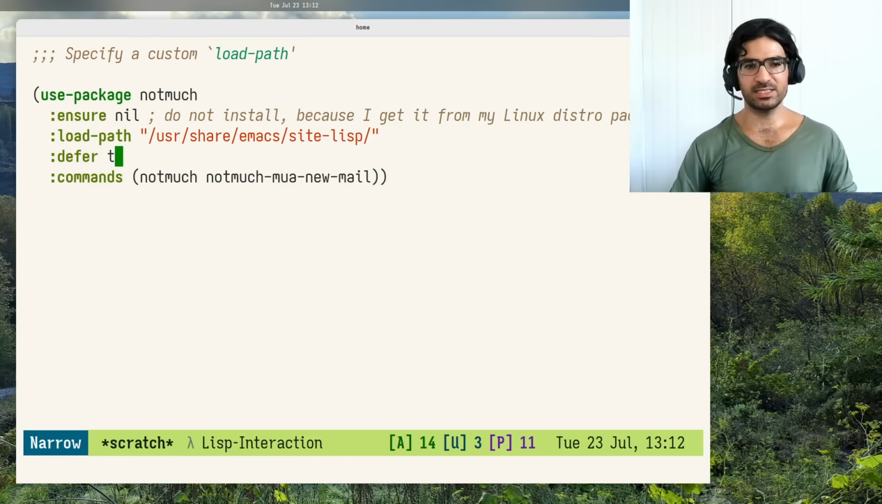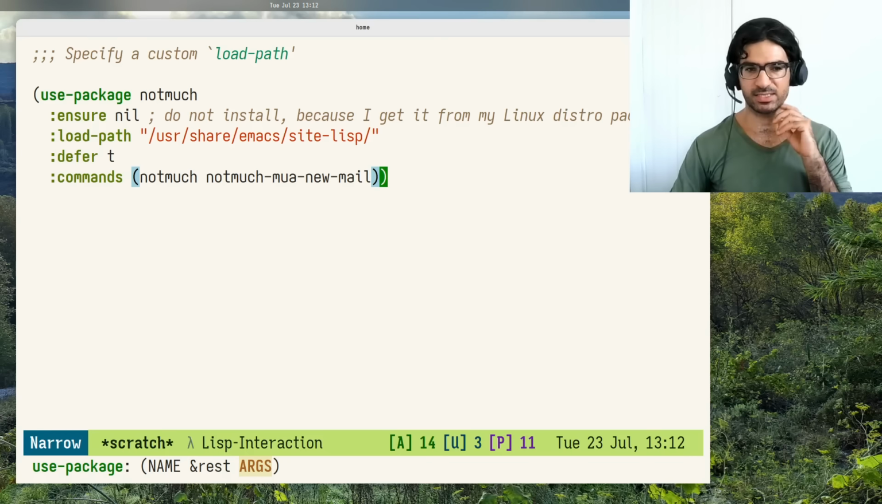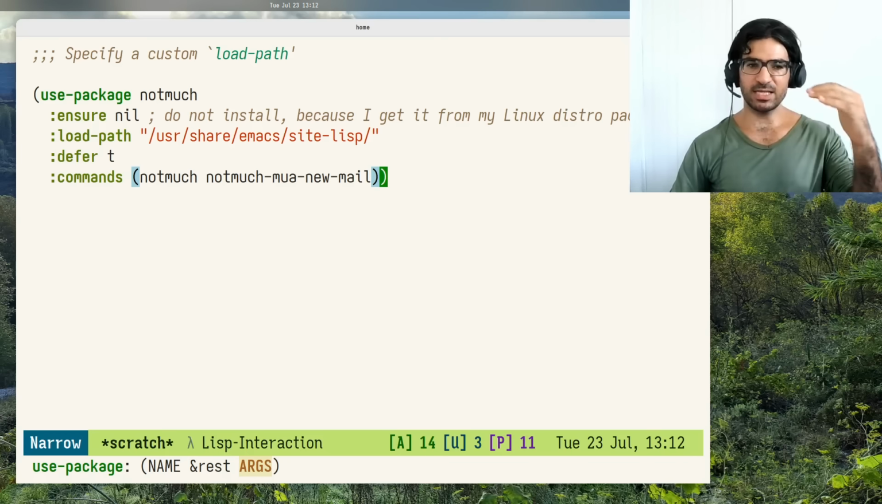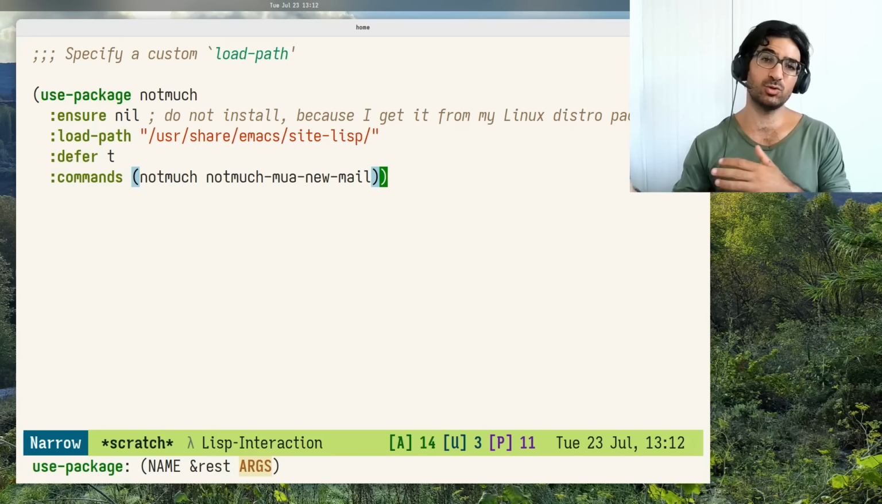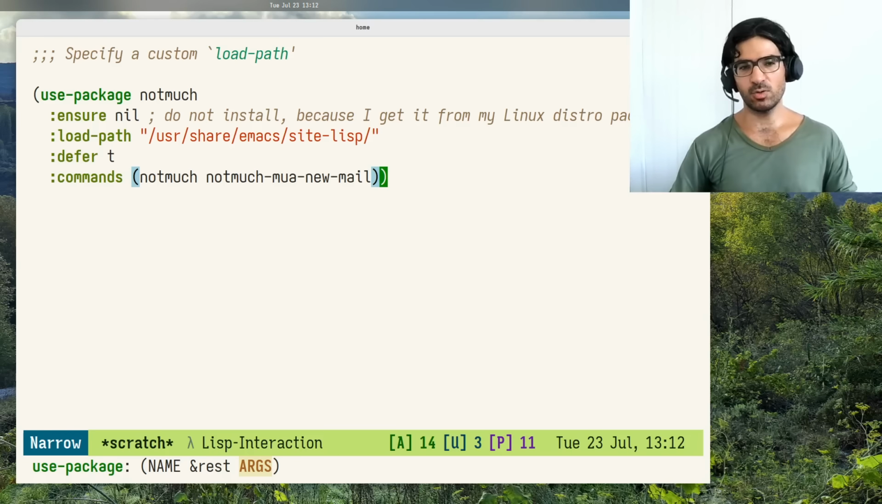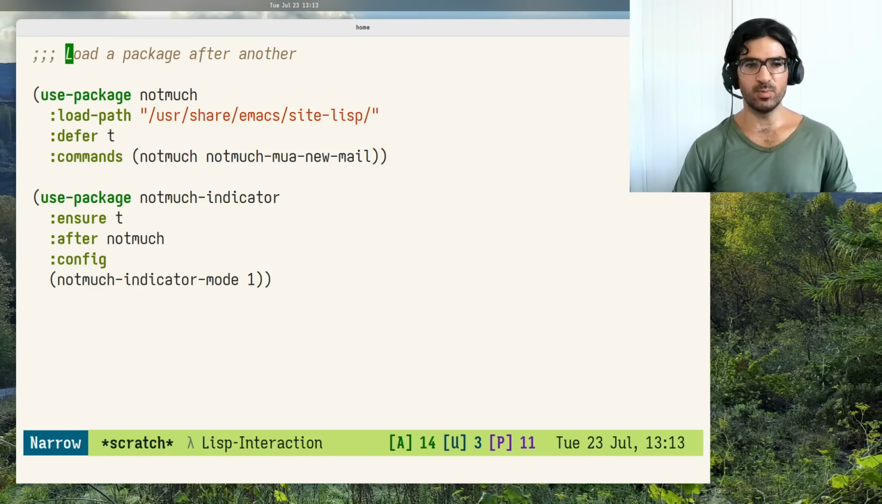And here we can still say defer t, and I have the commands. As I said, commands and defer t don't need to be at the same declaration because commands means to defer. But it does no harm to have both. And for me, commands is basically a reminder that these are the things you really need to know about. These are the points of entry, if you will. But this is totally fine to have both.